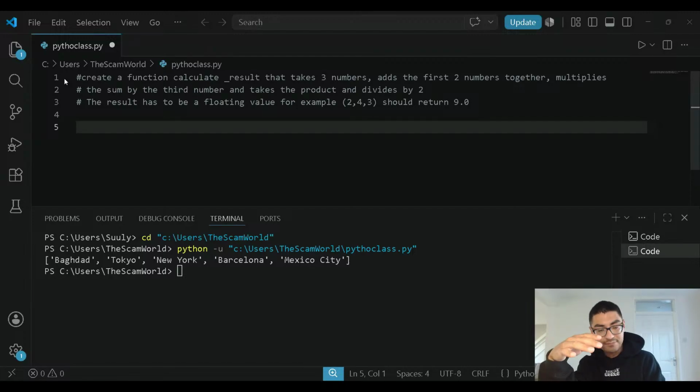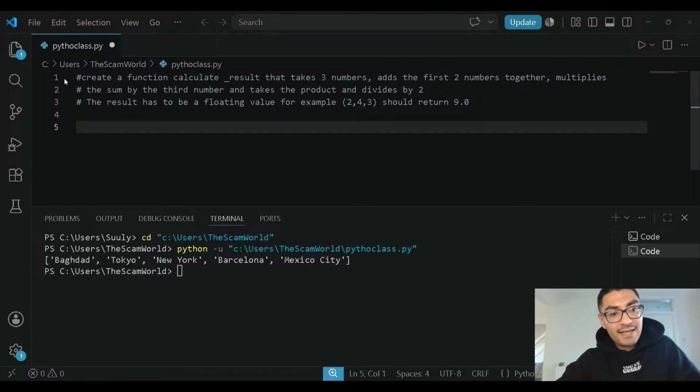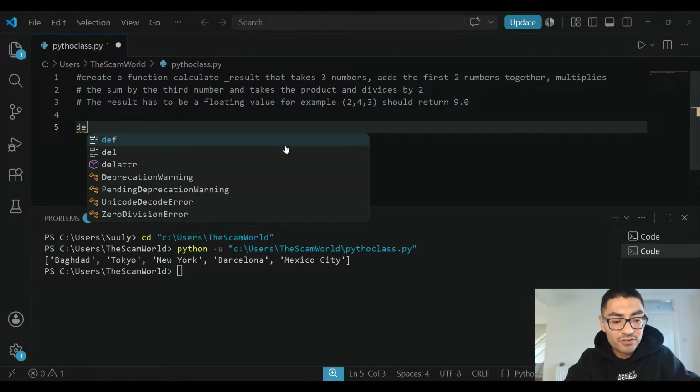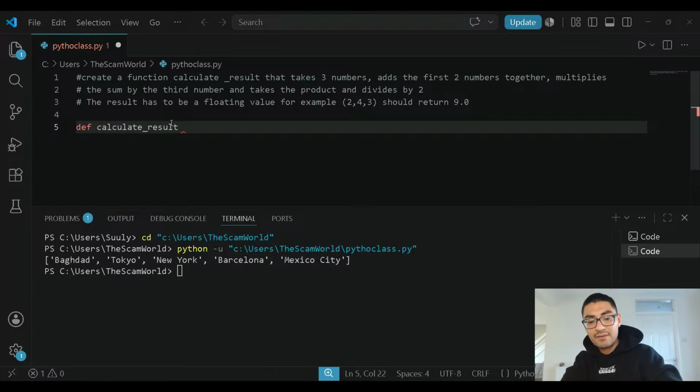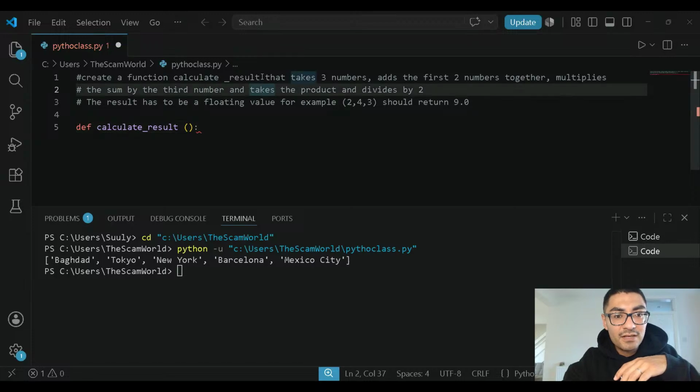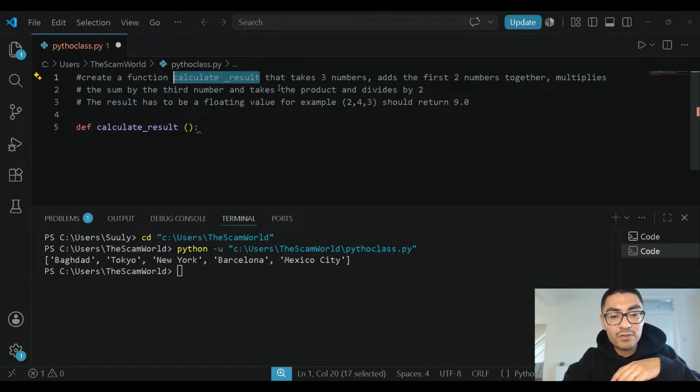So how are we gonna do this? The way to do a problem, guys, is you always start by reading the problem. Create a function, calculate_result, that takes three numbers. So let's start creating our function. Remember, when I start creating a function, I use def, and they want the name calculate_result. I specify my parentheses and colon. Simple, guys. I've done the first part, which is create a function calculate_result.